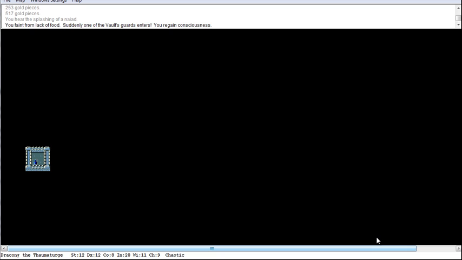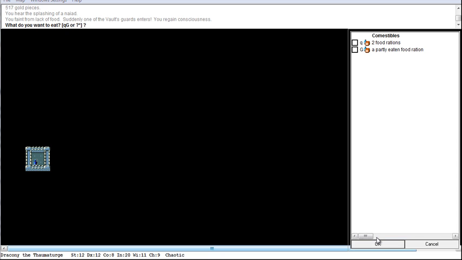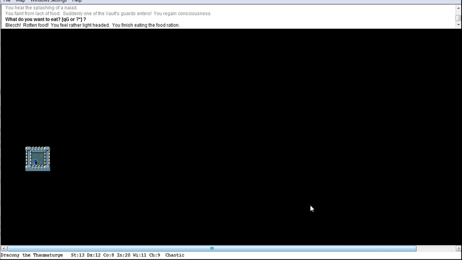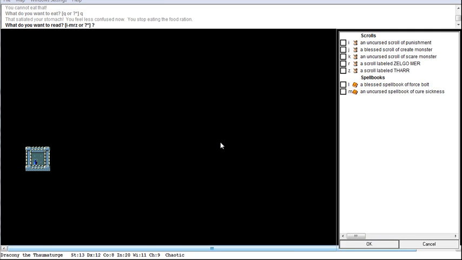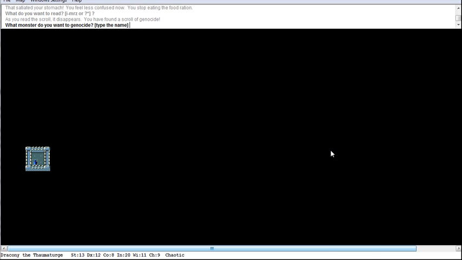But okay, I need to eat something. Ugh, rotten food. Well, I'll need to eat something better. And how do I get from here? Let's read another scroll. Wow. We actually found the scroll of genocide. That's awesome. We can kill any monster on all the levels. And let's kill newt.